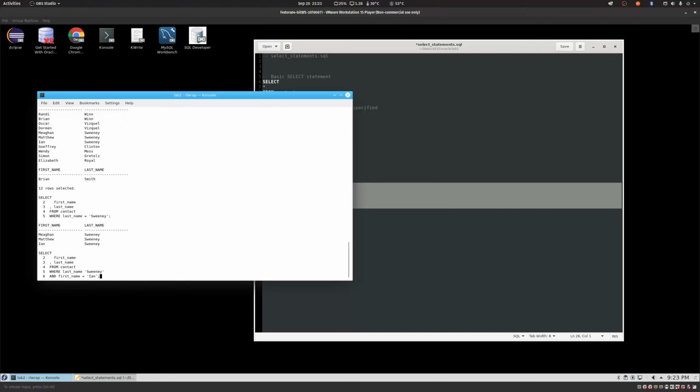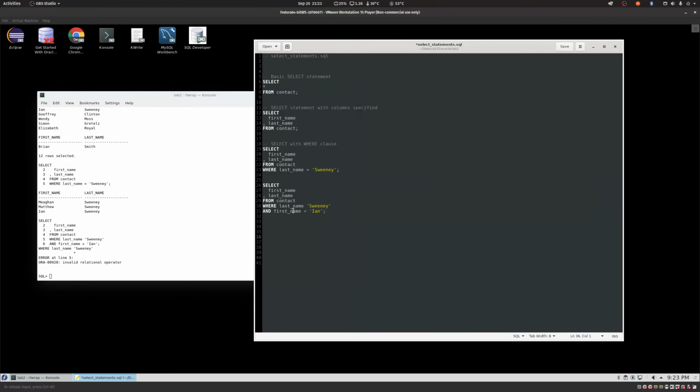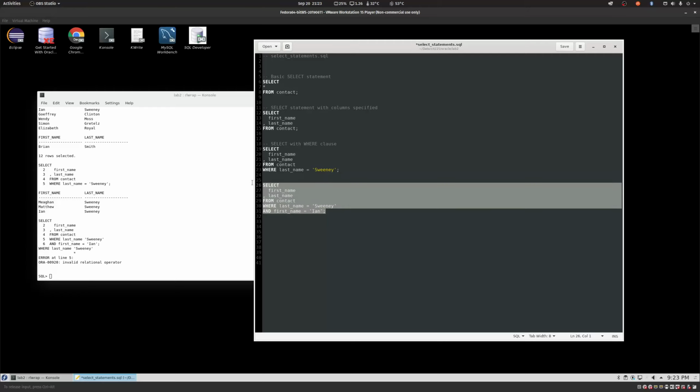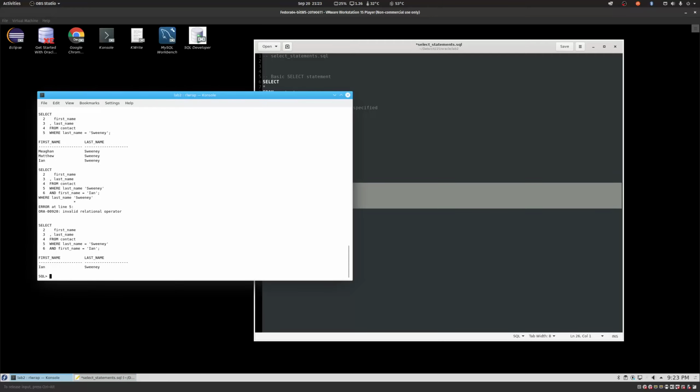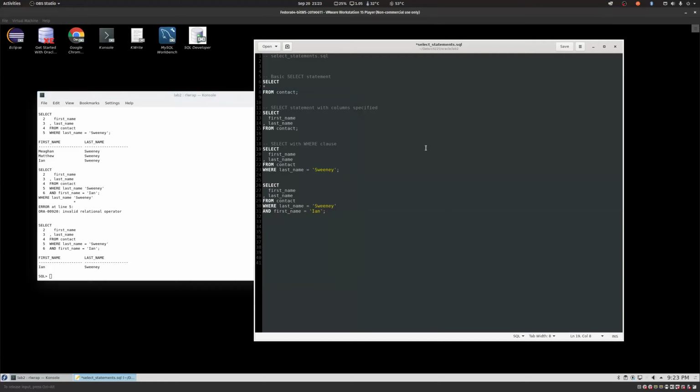I'm sure most of you can guess what's going to happen when we run this, and that is that we end up with one row, because that's all that's left, where the last name is equal to Sweeney and the first name is equal to Ian. Now we can combine multiple logical operators just like in most programming languages.